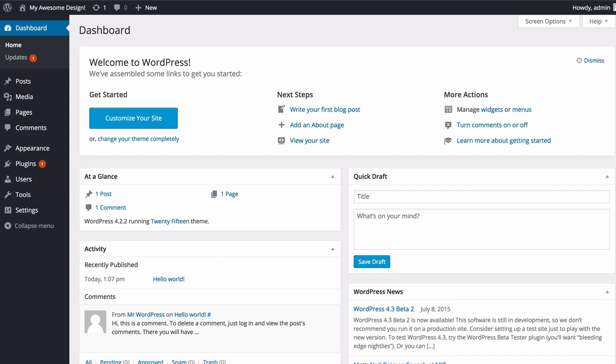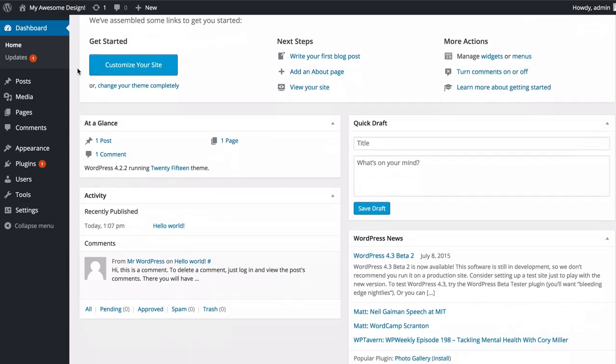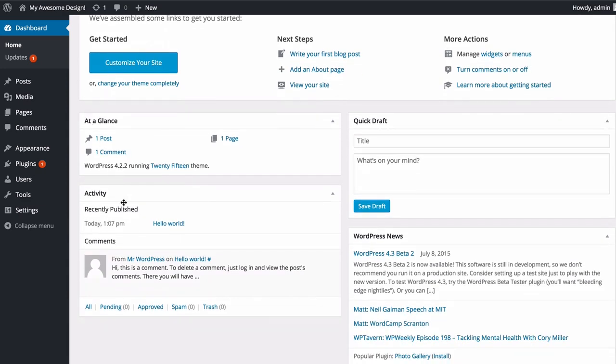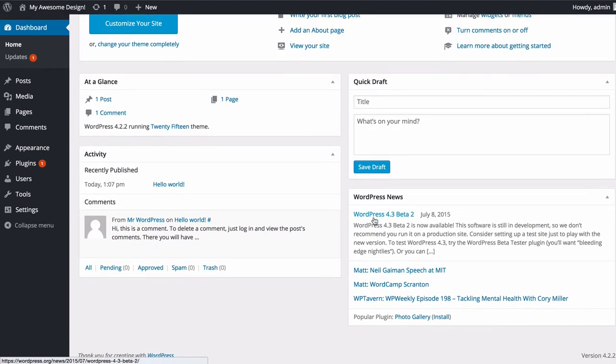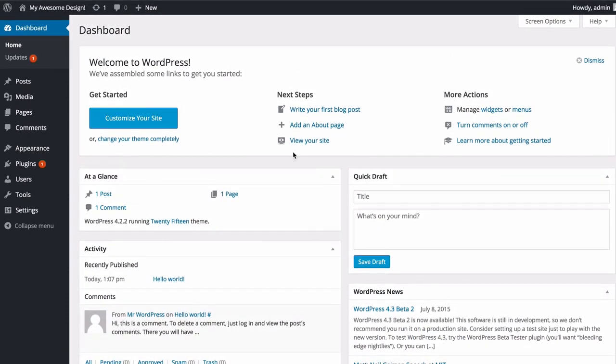This is the administrative area where you can control everything to do with your WordPress site. You're going to see that you've got this main section here where you've got things such as a welcome box, which will help you get started, an at a glance section, your recent activity on your site showing recent content and comments. You've got a box here for quick drafts and also a box for WordPress news.